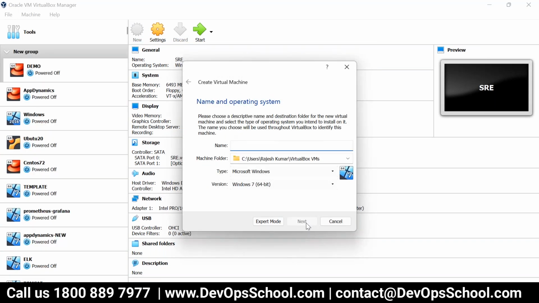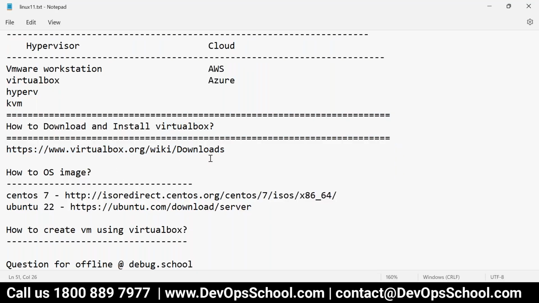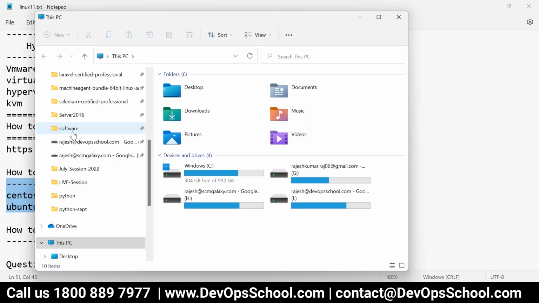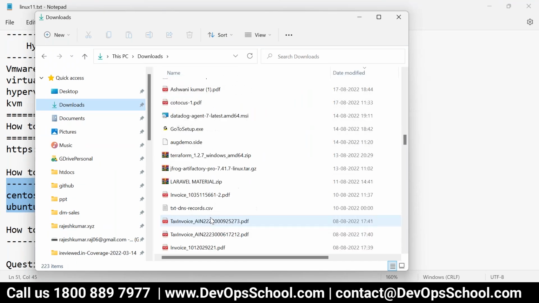And this is the way you can create a new VM and all. Okay. So now, the VirtualBox image, where is it? Basically, I'll just tell you my plan. I have a download, and inside that software, one directory will be there.